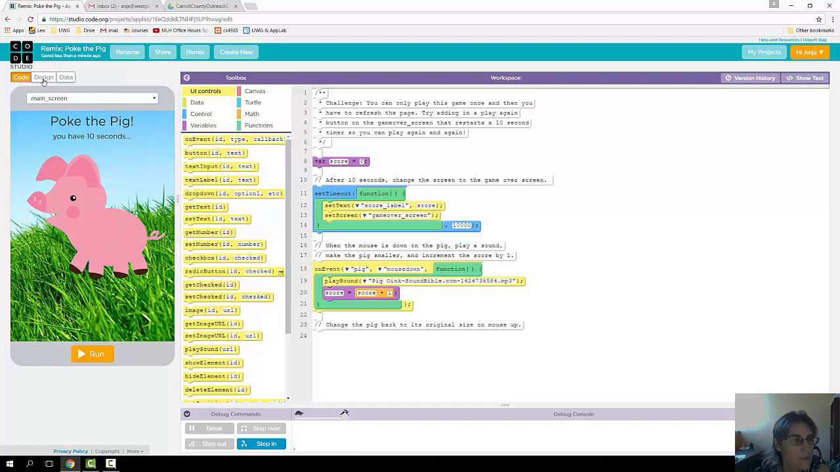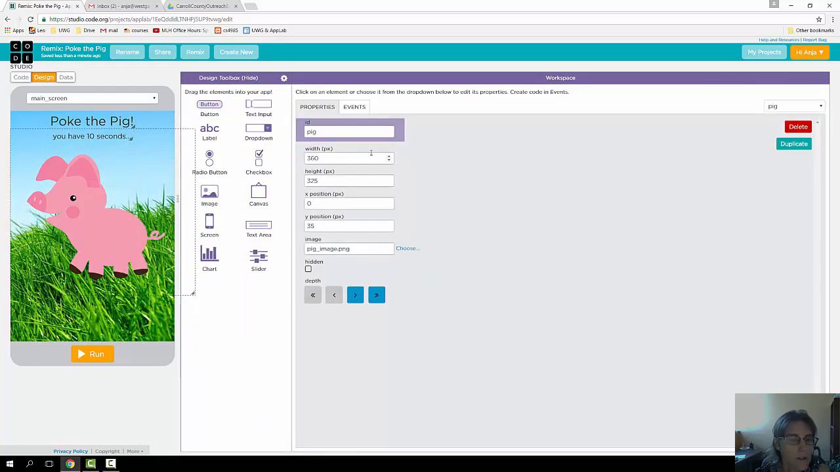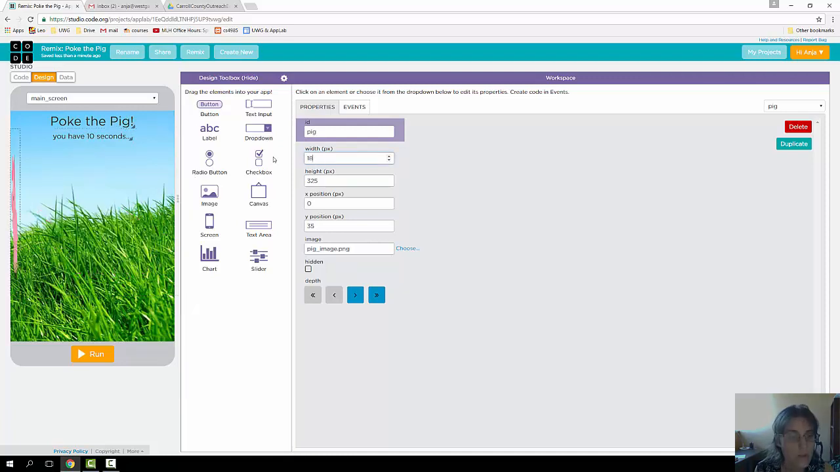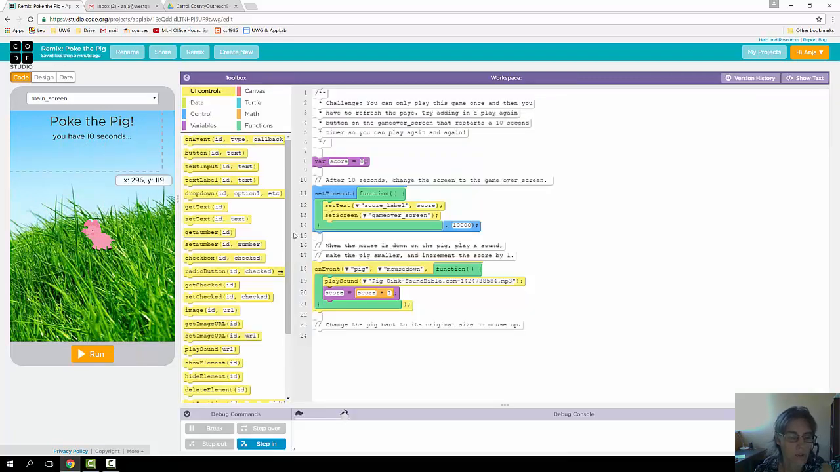Instead, we're going to make our pig a little smaller. Let's see if we make it half the size. 360 divided by 2 is 180, and let's make the height correspondingly smaller. Let's say 90, and here 81. Yeah, that is good. Now I just made the pig smaller, but I want the pig to move to a random location. So let me write a function for that.